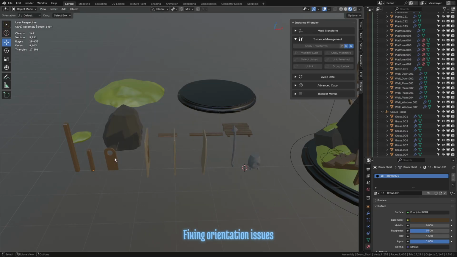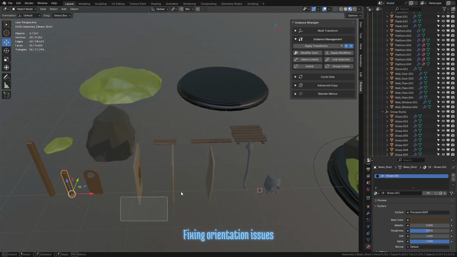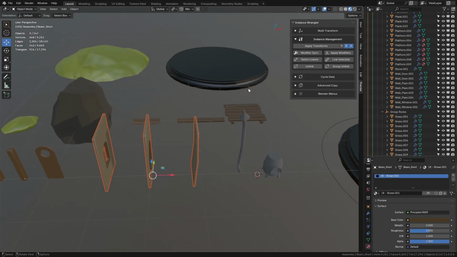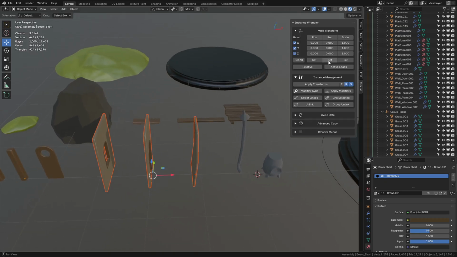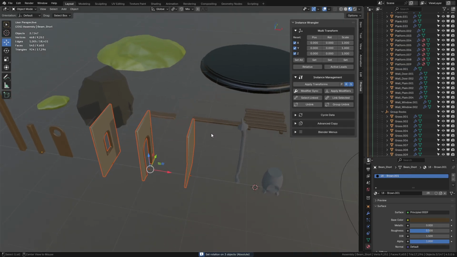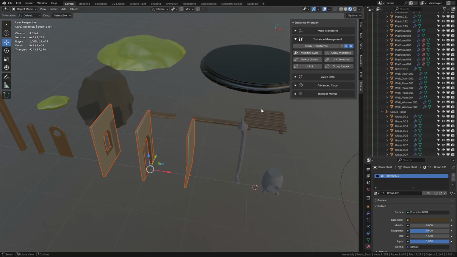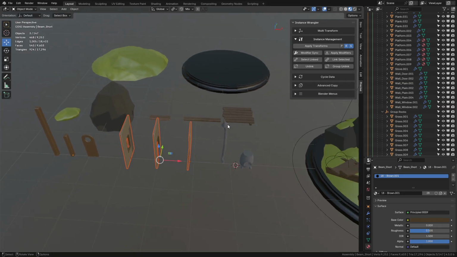So we fixed all the scaling issues, we fixed all the rotation issues. Yes, not all the rotation issues actually. These didn't move when I reset the rotation, which you can also do by Alt-R, by the way. You don't need multi-transform for that. Similarly, Alt-S resets scale.